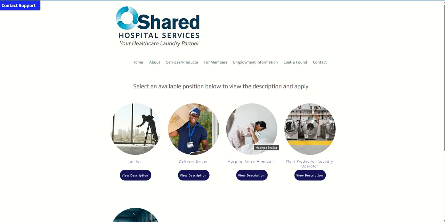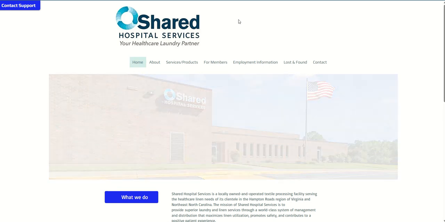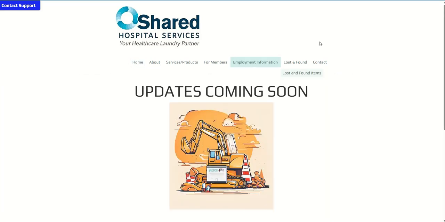So what I've done in order to better test the way things are working, what you're looking at now is the live version of the website. However, this page is inaccessible to anyone accessing the site. You have to have a specific URL, and I haven't added the new pages to the navigation menu. So from the employment information page, I've updated this page just to say updates coming soon, put a new image there, and that's all people will be able to get to.